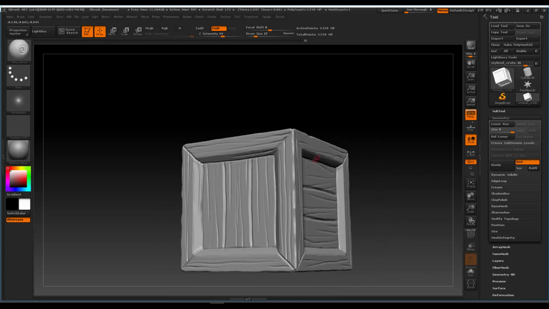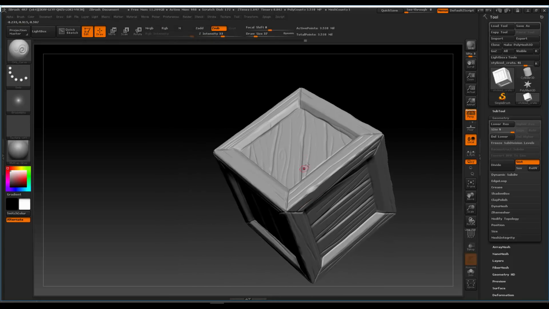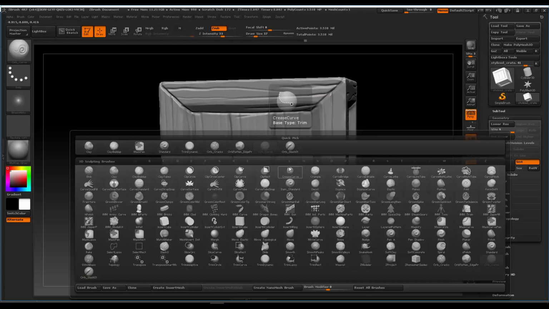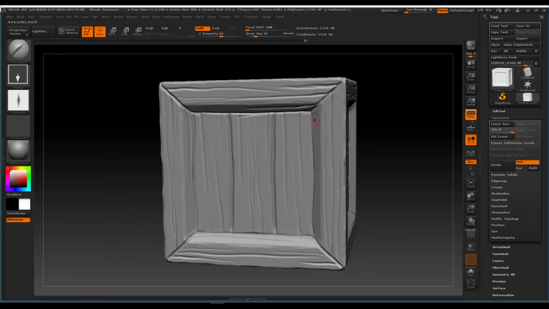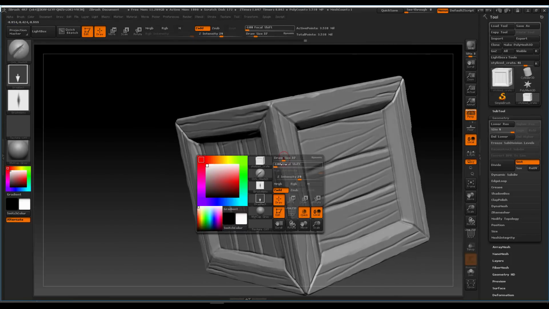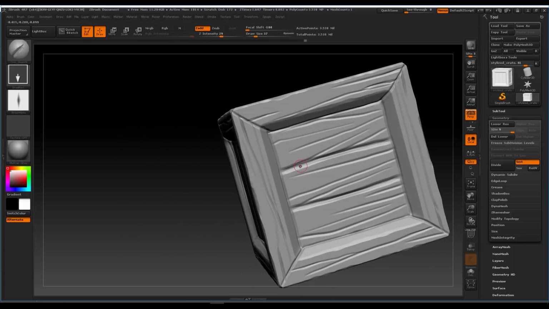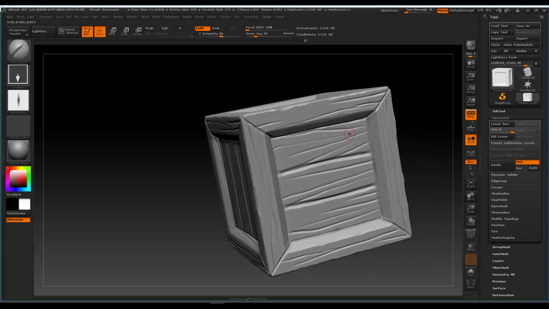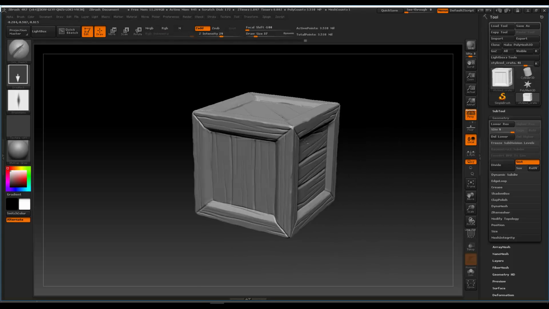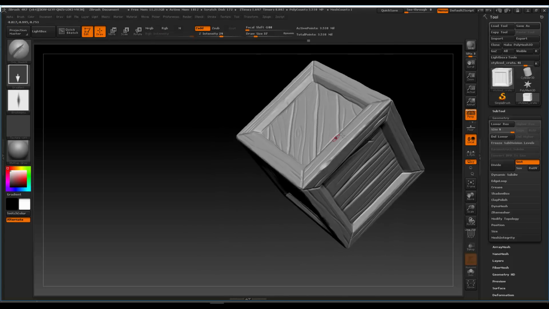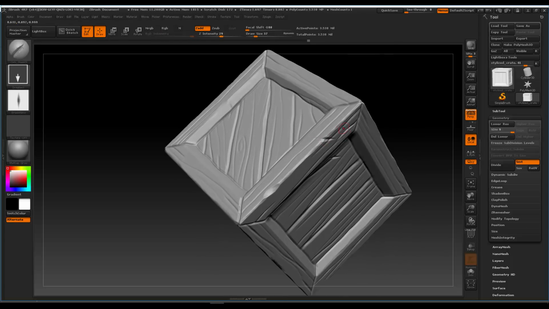So anyway, let's move on and add more variation. So go to B and then now choose the slash one. What this one does is gives you some nice marks like that, just to add some variation. And don't add that everywhere, just in a few areas. Sometimes it looks good on the edges.